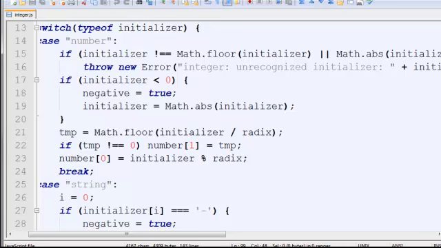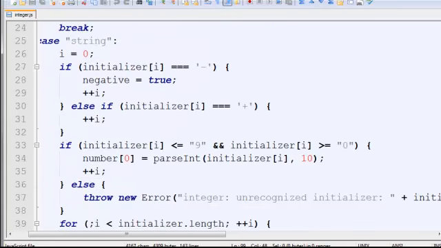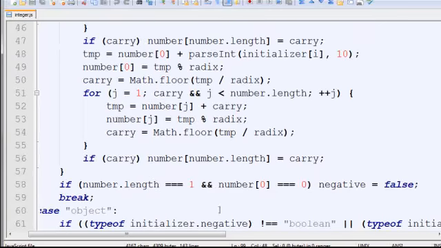Next one we'll go on to the string. It's the most complicated of the ones. So I'll do that next time.